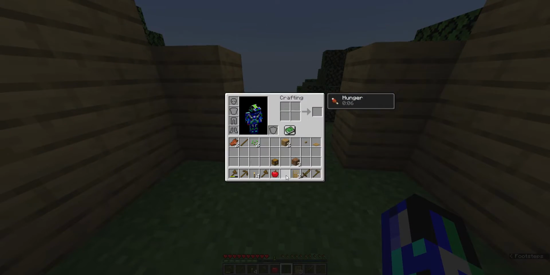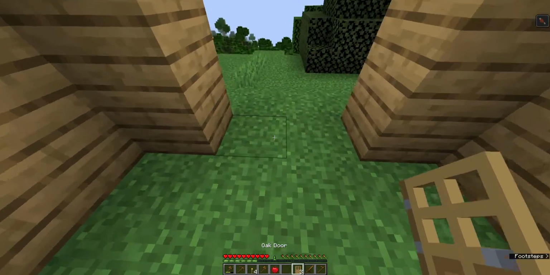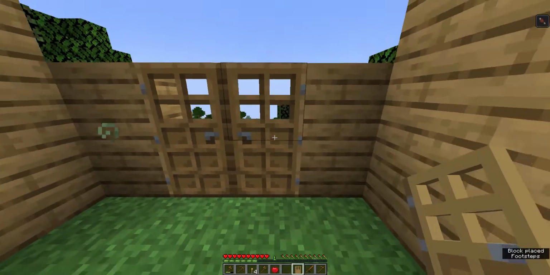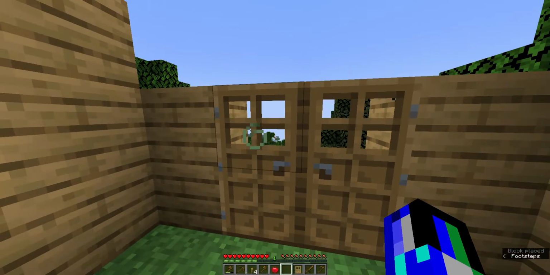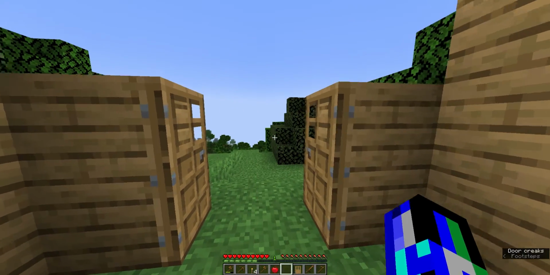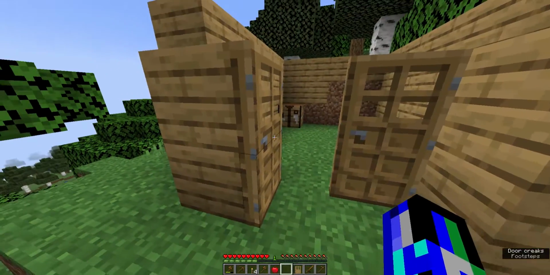I think that's all the time that I have for this particular episode, but I'll place these doors down and show you how to use them. To open a door, right click it. To close it, right click it again.